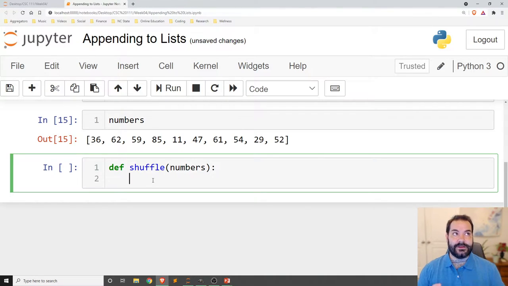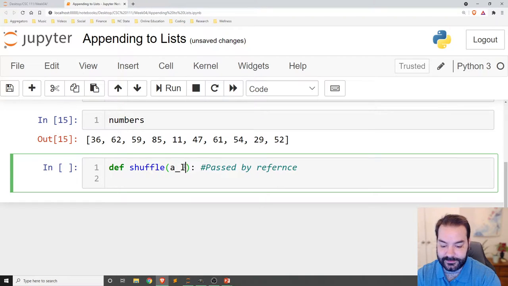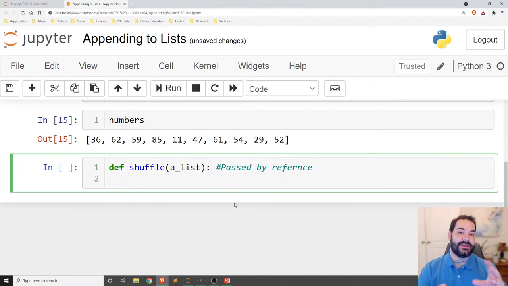One of the things we need to keep in mind when we're dealing with lists inside of functions, since they are so complex and could be thousands of numbers, is that Python is not going to duplicate those thousands of numbers, but instead it's going to pass by reference. What that means is that any change we make to a list inside the function is going to make the same change to the original list. And what do I mean by that?